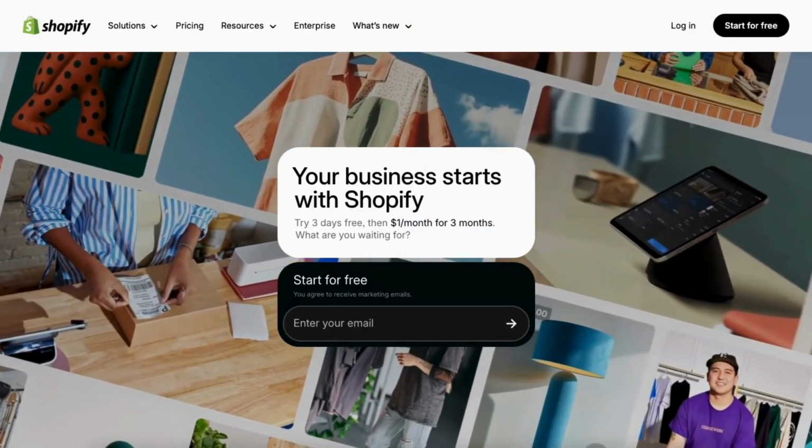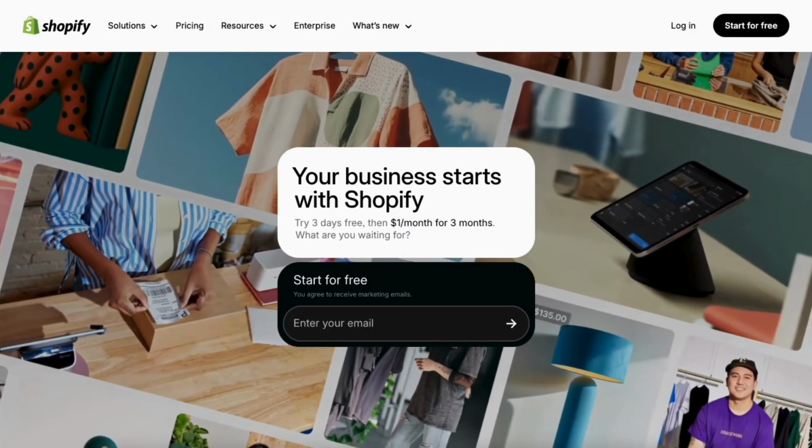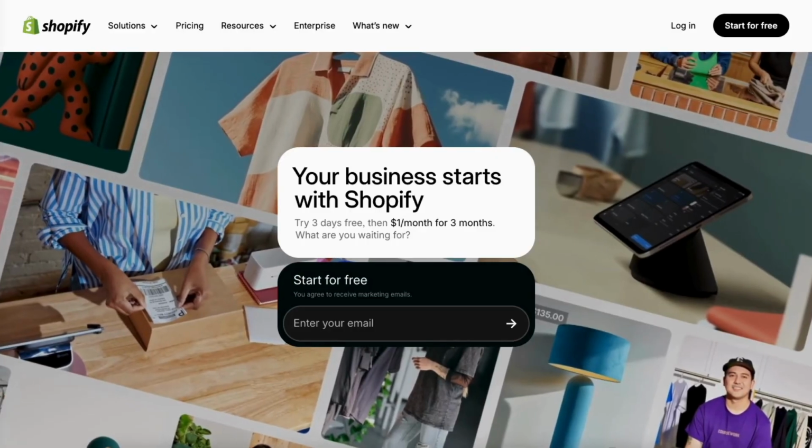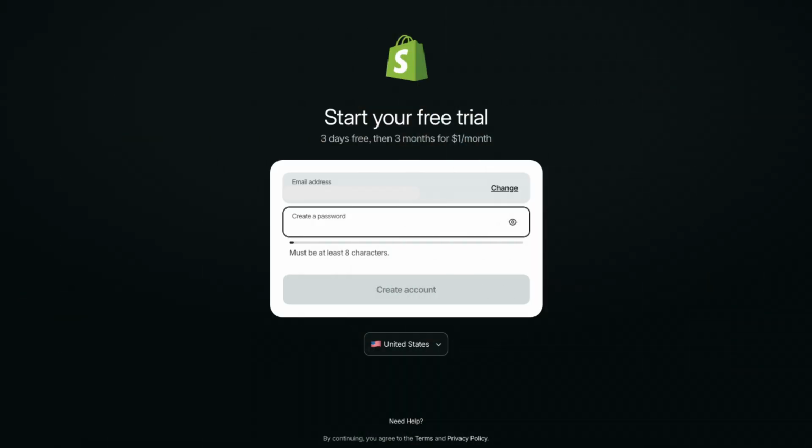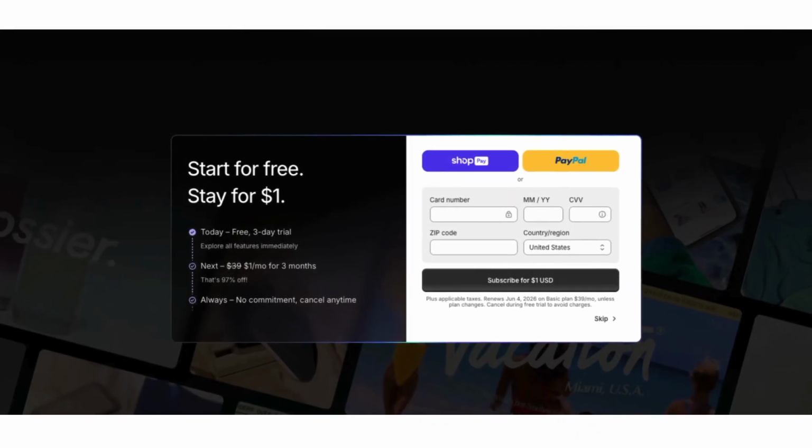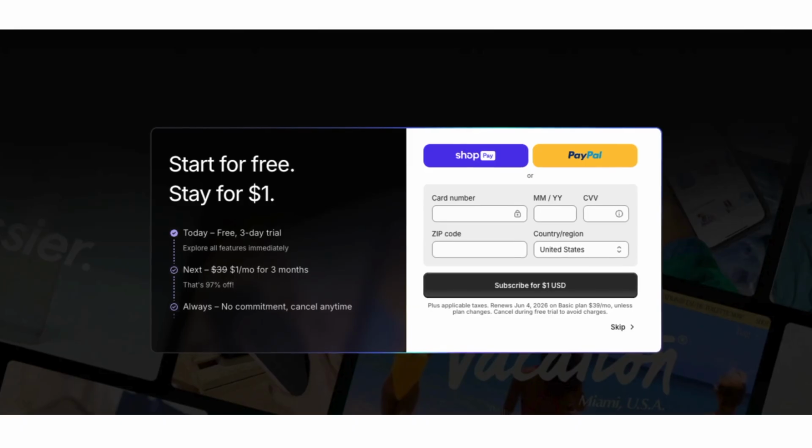On the Shopify page, enter your email address and click the arrow icon to start your free trial. Next, create a password for your Shopify account. Once your account is ready, Shopify will display its current promotional offer. Right now, that includes a 3-day free trial, followed by just $1 per month for your first 3 months on eligible plans. At this point, you can enter your payment information and subscribe right away, or simply click skip if you'd rather continue exploring Shopify first.